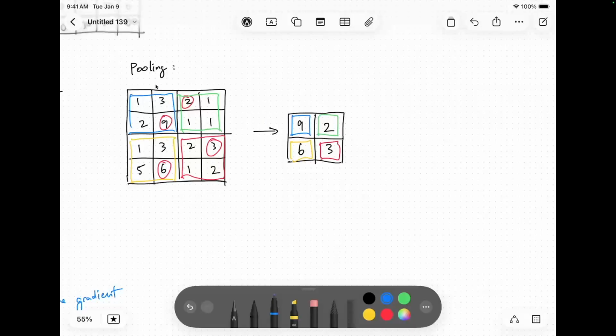Okay, and so what filter am I applying here? Yeah, the max.